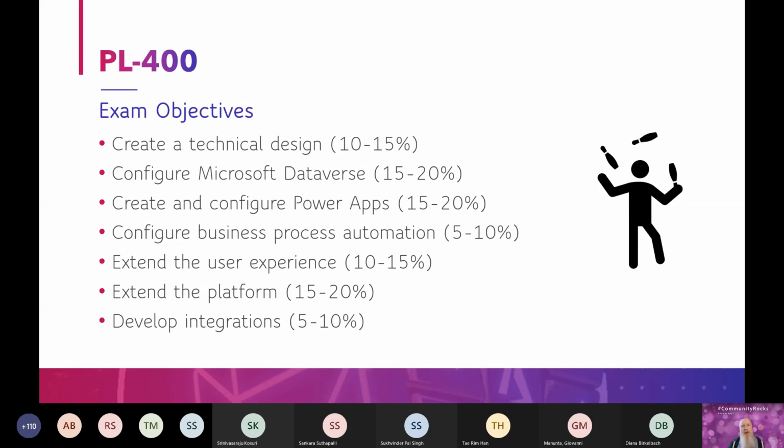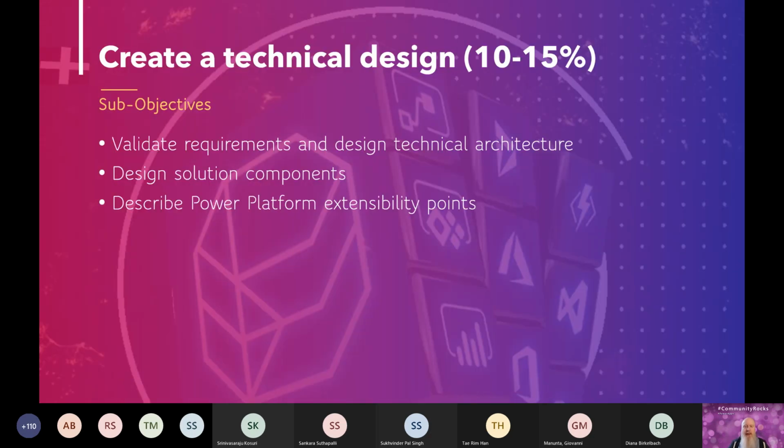It covers both design, Dataverse, Power Apps, front-end code, back-end code, APIs, and integration with Azure. So very, very broad. The first bits are really what we're going to dive into now. Let's look at what these are. So, create a technical design. I'm not going to go massively into these. I'm just going to explain what I think these are. So creating a technical design. This is really about understanding what you can do with the Power Platform.